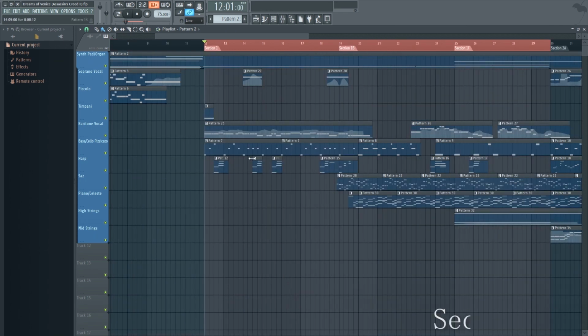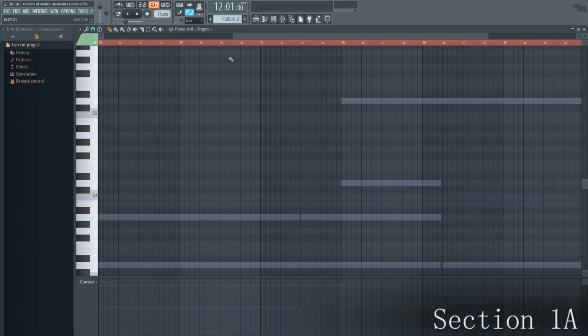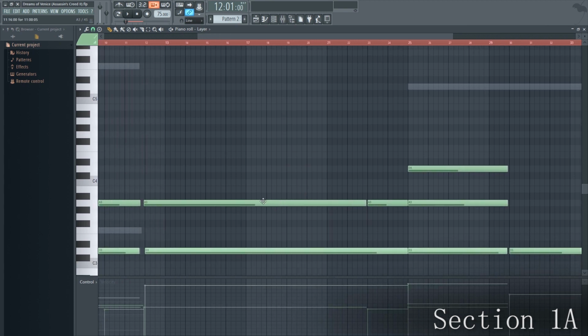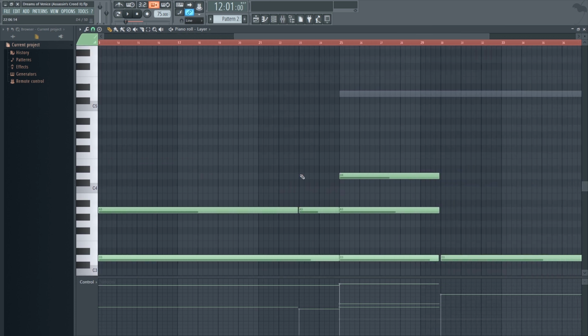For section 1, you can see that the synth pad will continue on these low D and A notes, and support the rest of the piece from there. Later on, much like the introduction, more notes are included for the build-up of tension.